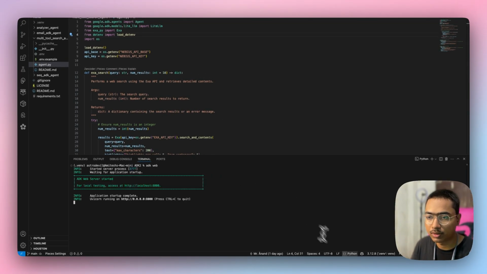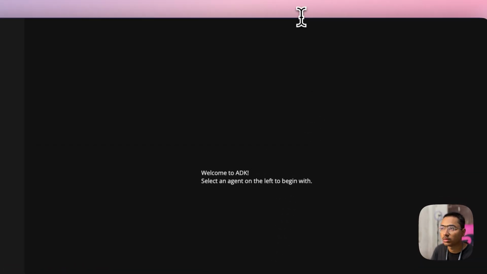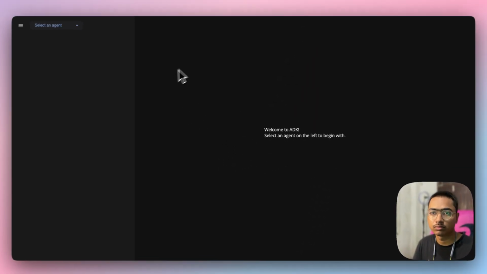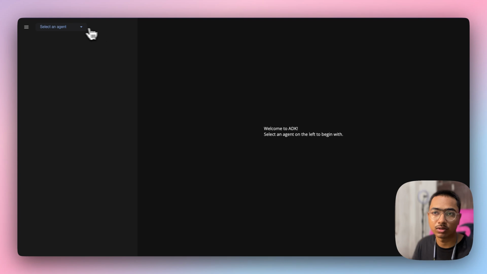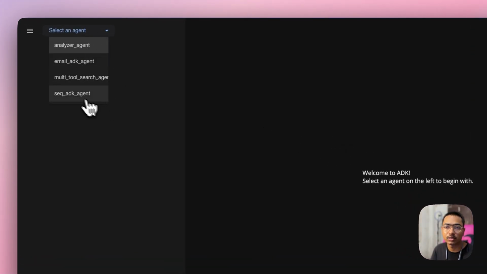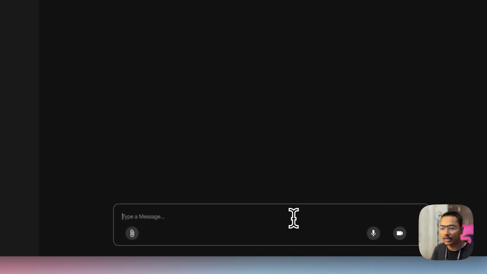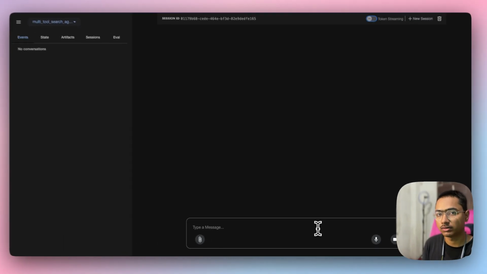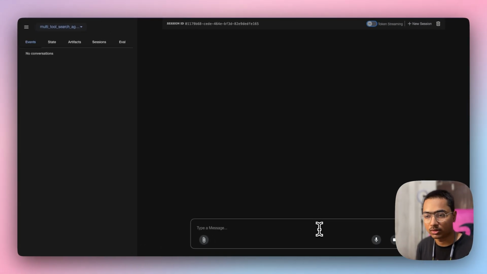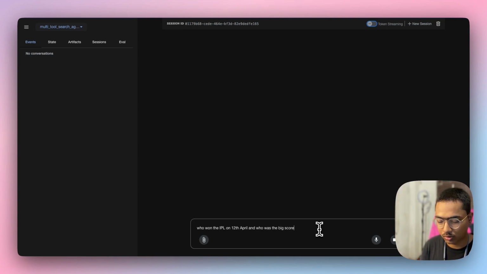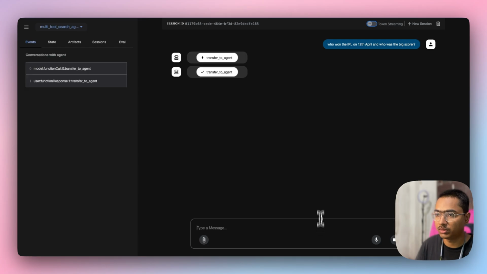Let's start running. Open localhost 8000. So this is the web UI of Google ADK. You can open it at localhost 8000. There is the option to select the agent. So let's select the multi-tool search agent, which delegates the task to another agent, and that agent is performing the search. So let's find something. Who won the IPL on 12th April and who was the top scorer? So let's see what happens.